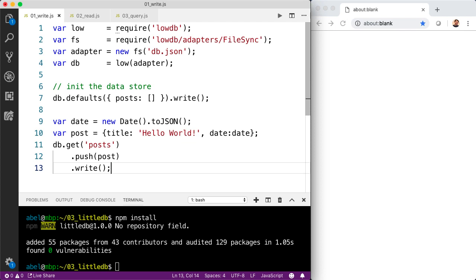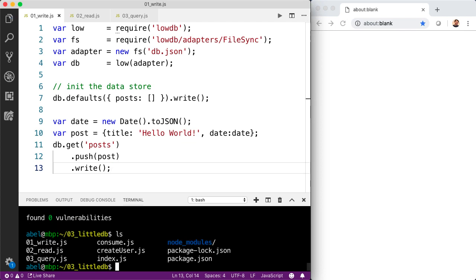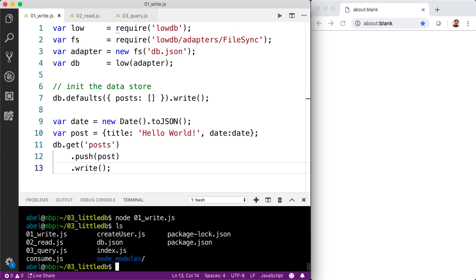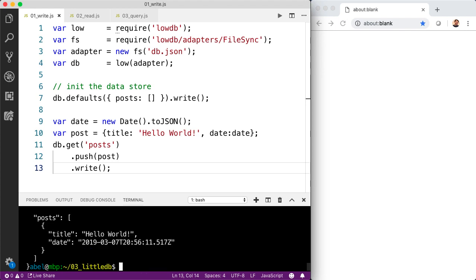So that is the bare bones. Let's go ahead and run that at the console. Before I do that, let me just show you that there is no db.json on the file system. And once I run it, there should be one. I'm going to go ahead and enter the name of the file. If we look at the file system, now we have a db.json. So if we enter that file name, you can see there that we now have a post.